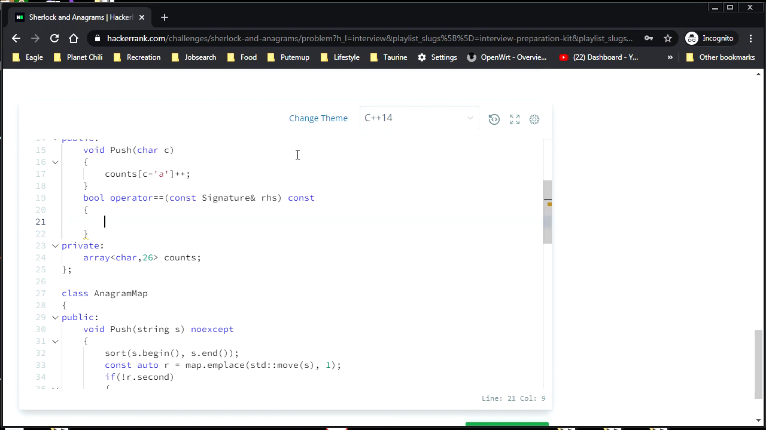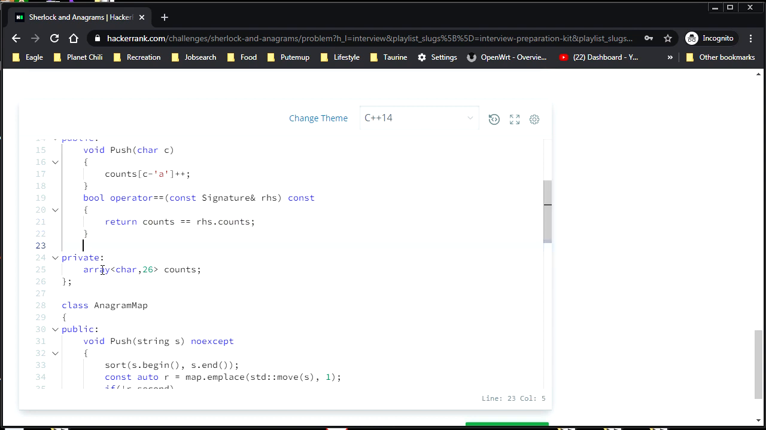But because this is an array from the standard library, we can just do return counts is equal to rhs.counts, and there you go, you're done. That's the beauty of using this standard library array versus a naked array. That's one of the beauties. There are many, but that's one of them.